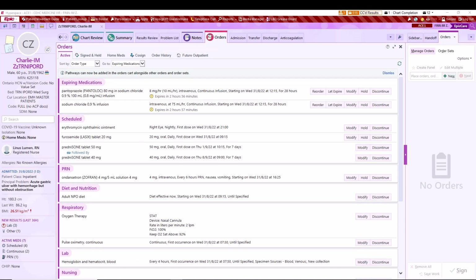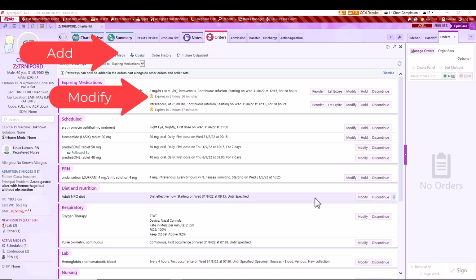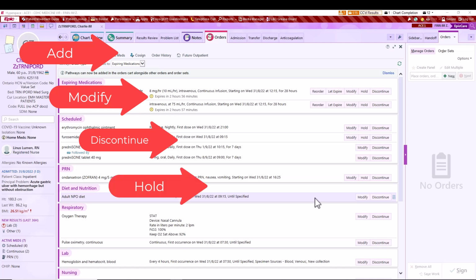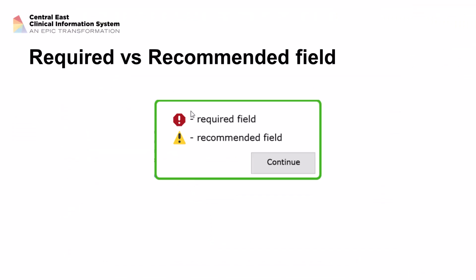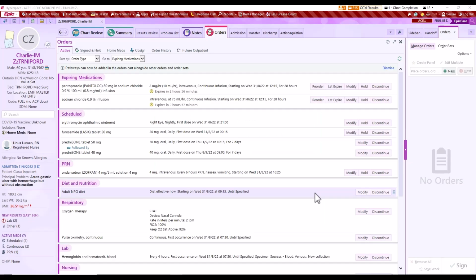Let's go through an exercise where we add, modify, discontinue, hold, and mark orders to expire. You may encounter the following signs while completing certain orders. The red stop sign indicates a required field, and the yellow yield sign indicates a recommended field. You cannot sign an order until all the required fields have been addressed. Let's proceed with adding a new order. I will advance the patient's current diet from NPO to clear fluids.